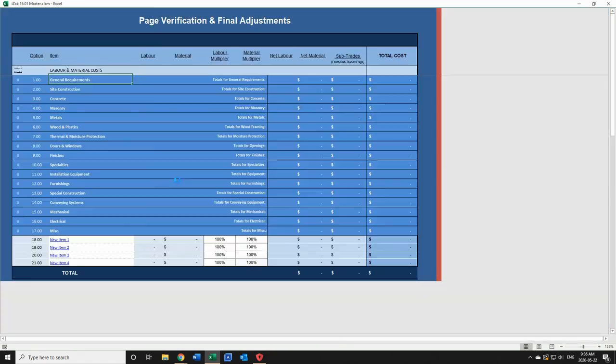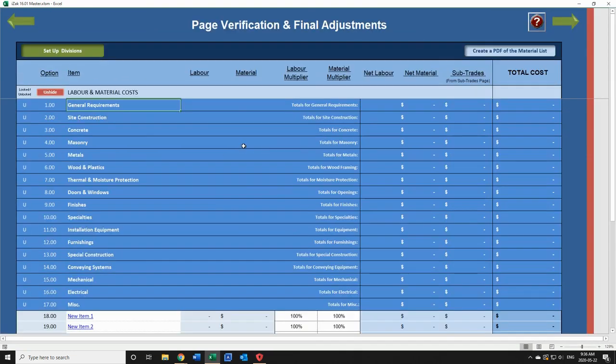As I said before, page verification is the heart of the estimate. And you can see it's broken down into the 16 divisions of contracting. Each one of these has information built with it. I'm not going to go into details in here because this information is available to you in the videos for that section for estimating, or the instructions for that section.